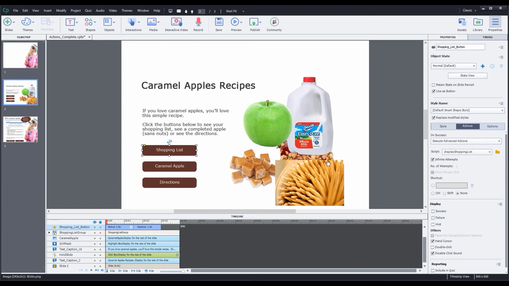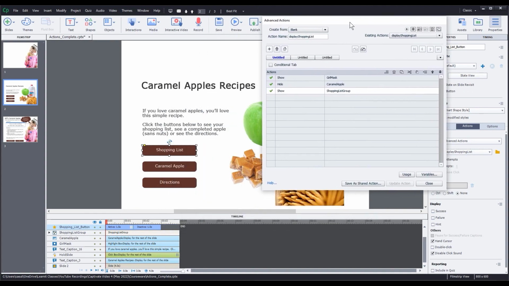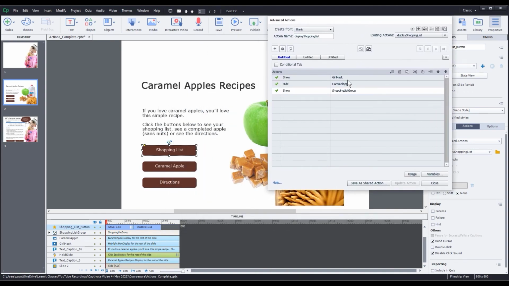All right, so if we take a look at our Actions tab, after clicking on this, you're going to see how I have a script, right, for advanced actions. I click on this, and there's going to be some actions here. So what do I want to do? I want to show something. I want to hide something. I want to show something else. What are we referring to? We're referring to all of these elements here that are going to be on our layers.